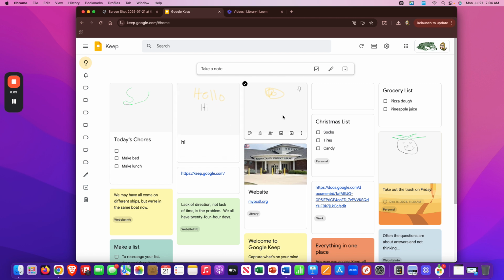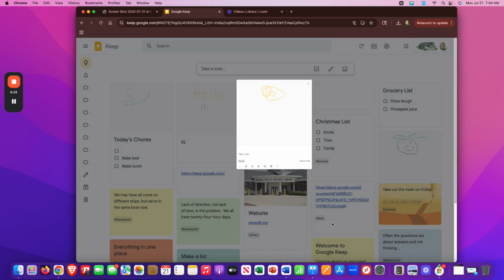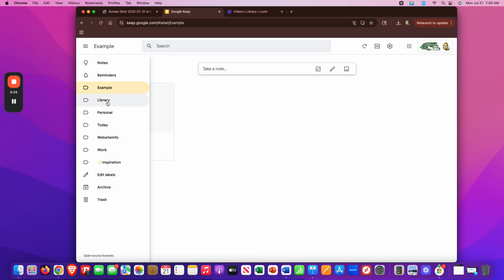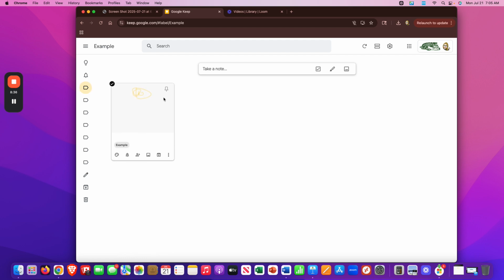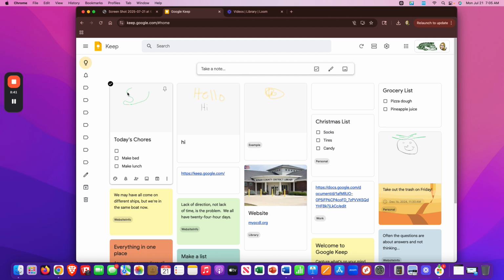These do not have a label assigned to them. So this is where I would want to say add a label, and then I would pick one of these labels. So if I say example, I change it to the label example. Now notice I have that over here on the side. It would fall under example when I click on that. And then here it is. So that is what you can have and do with Keep.